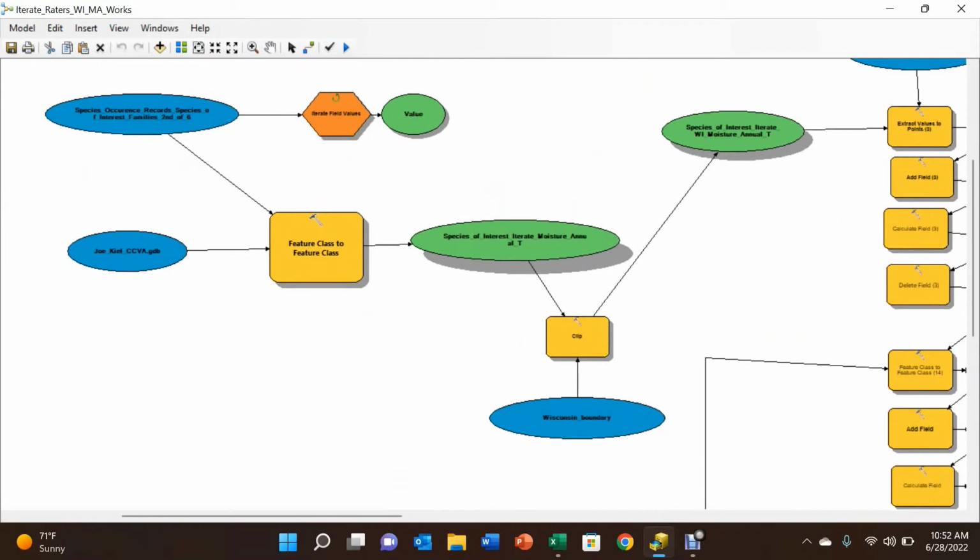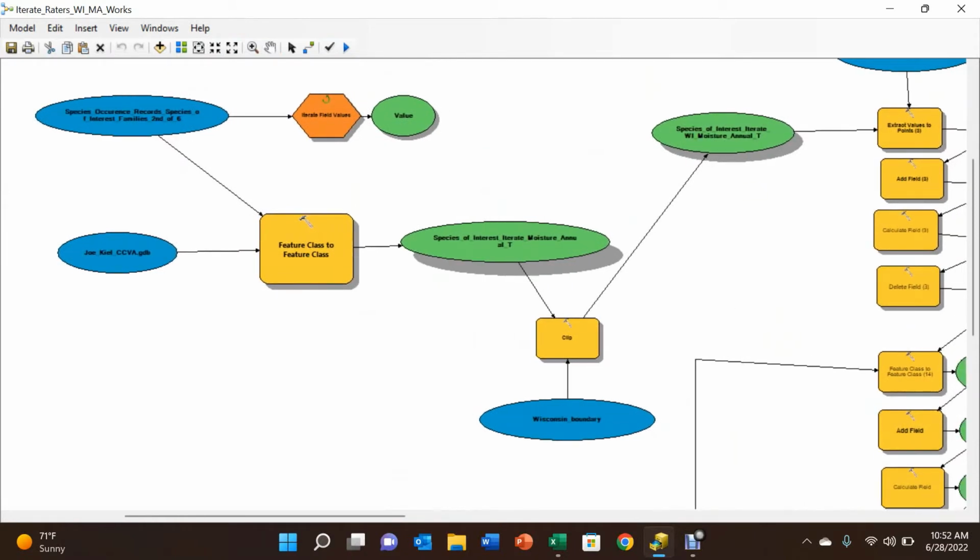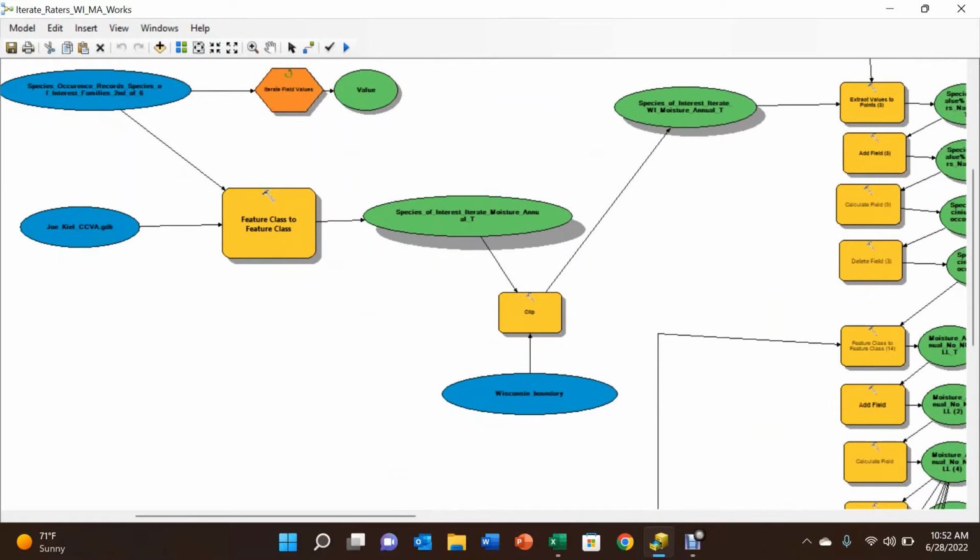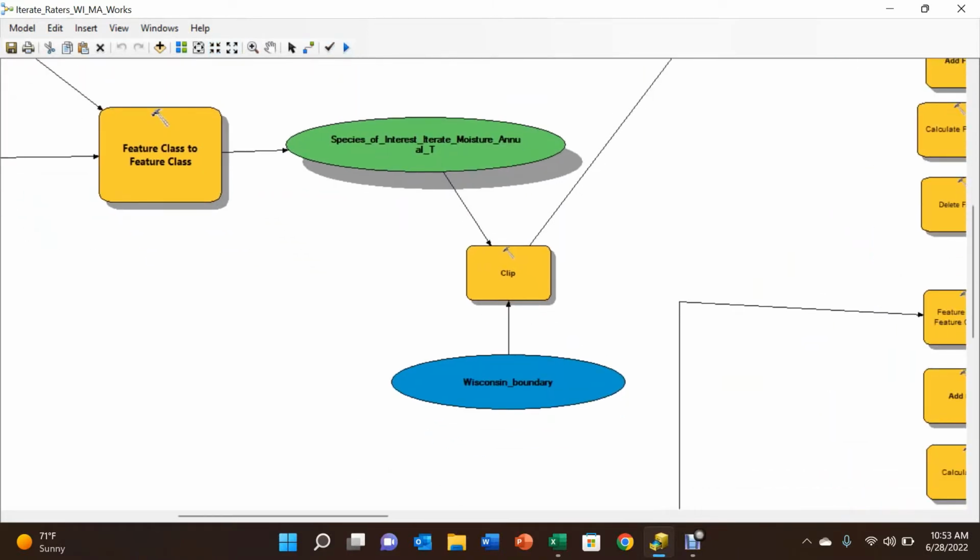The big difference you're going to see is, again, we have the iterate, same input, feature class to feature class, but on that feature class's output, I'm going to run this clip tool. That clip specifically is for the Wisconsin boundary, because we only want the species that are represented within this Wisconsin buffer, right? Which we downloaded from the DNR site, and again, you will have access to that.